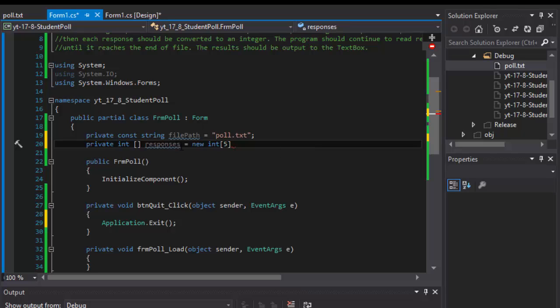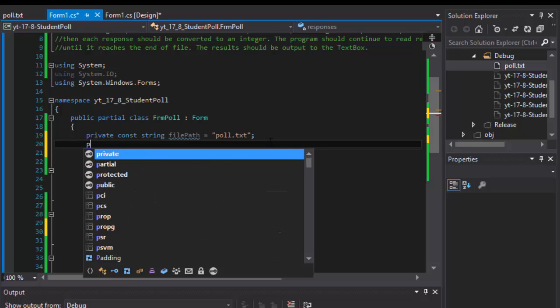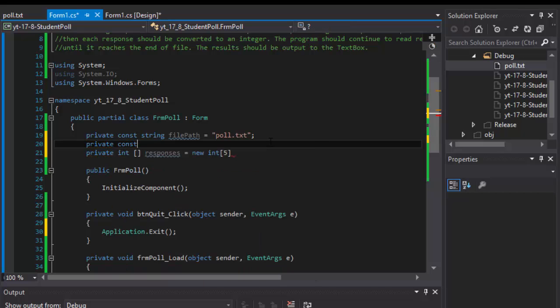But before we do that, instead of hard coding 5, how about I do a private constant integer, and I'll just call it number of ratings, like that. And I will initialize it to 5. This way, if we have a different number of ratings later, we can simply come over here and change the constant, and we don't have to change anything else in the array or later in the methods.